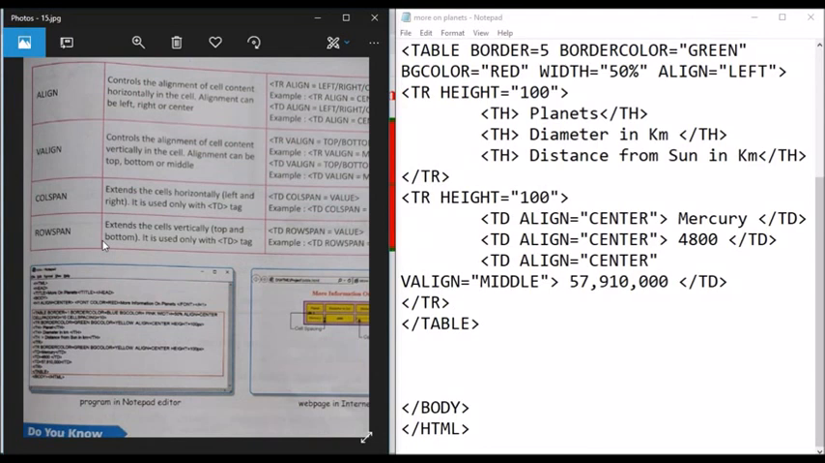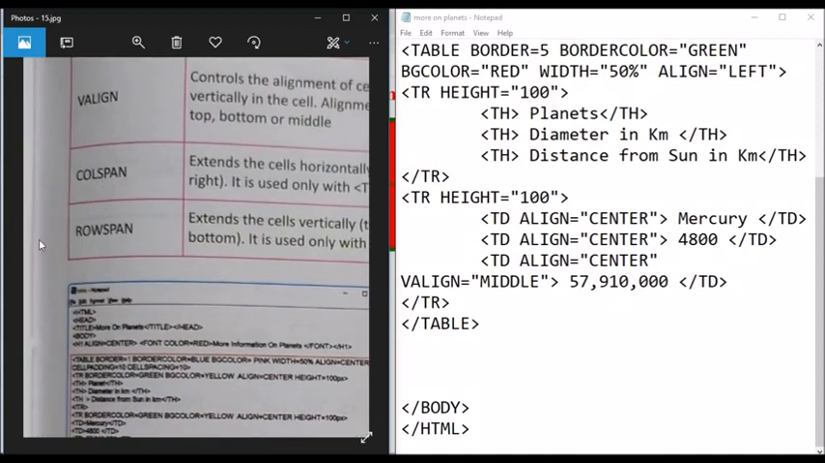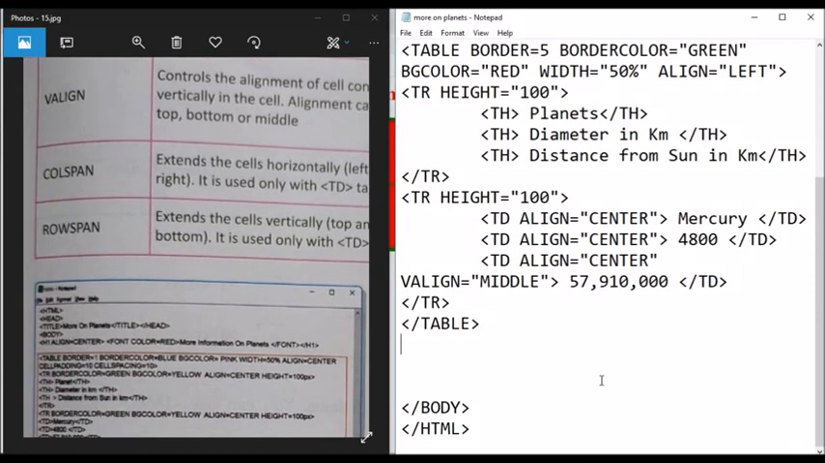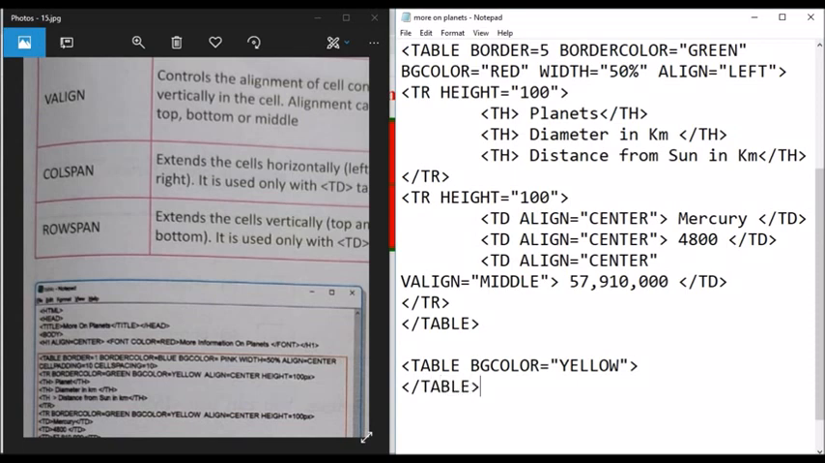So the next attributes of our TD or the TH tag are called colspan and rowspan. Colspan is actually column span. Column is the column of a table, and span means to extend the cell from left to right. It is used only with the TD tag. So for that, I'll just show you with a simple example. For that, I need to make a separate table, and I'll put the table with a busy color, let's say yellow. I'm just putting it just to differentiate the first table and the second table.